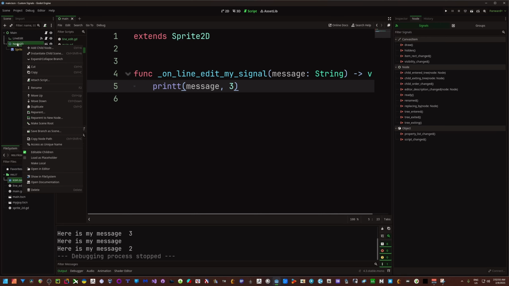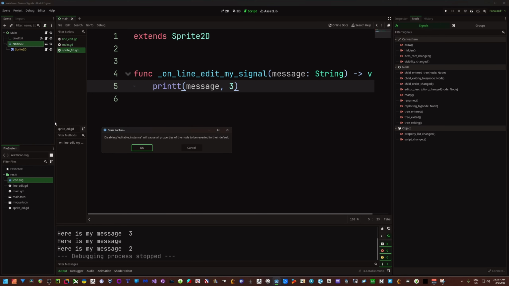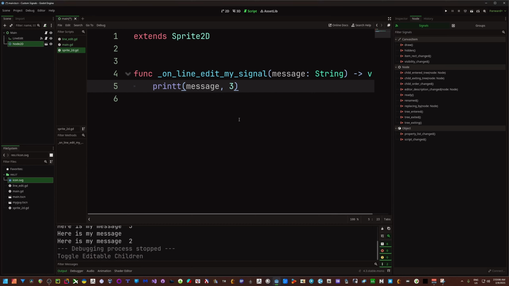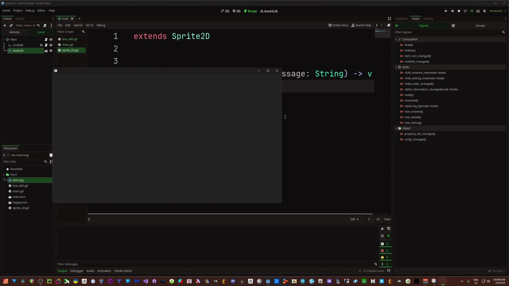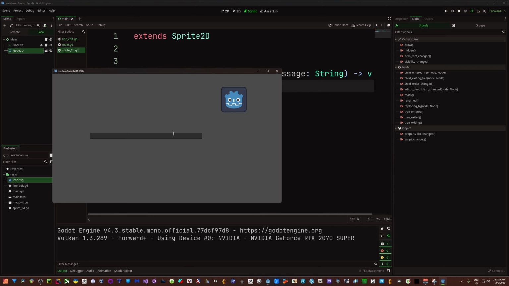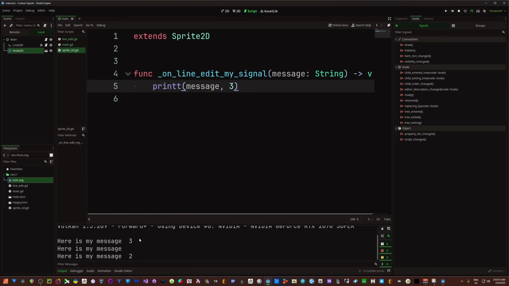Now, what if we right click our node 2D and we no longer have editable children? Well, we see disabling editable children will cause all properties of the node to be reverted to their default. Okay, that's fine. We did not change any properties for that. So let's try it again. Let's see if it remains. J, and we can see the 3 is here. So you can make it an editable child if you want to connect it through UI. And then you can turn editable children off if that's what you'd like.